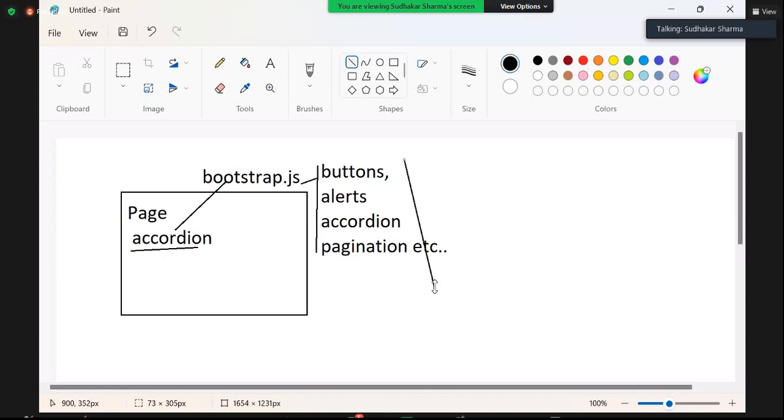This is what modular is. Modular means it will load only the library that is needed for that application. Modular, application specific library, so that it will improve the performance of the application. It will make the application lightweight. It will not load everything which is not required. It will load only what is required.